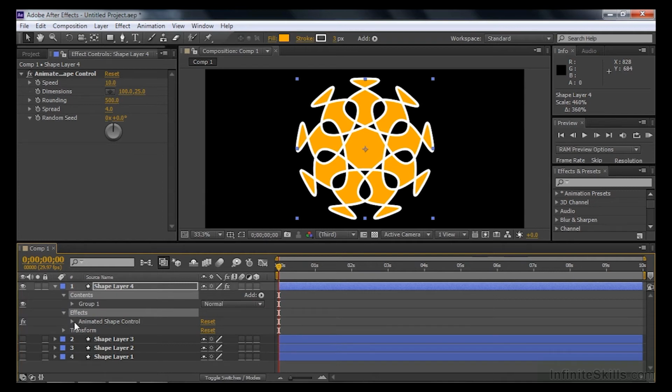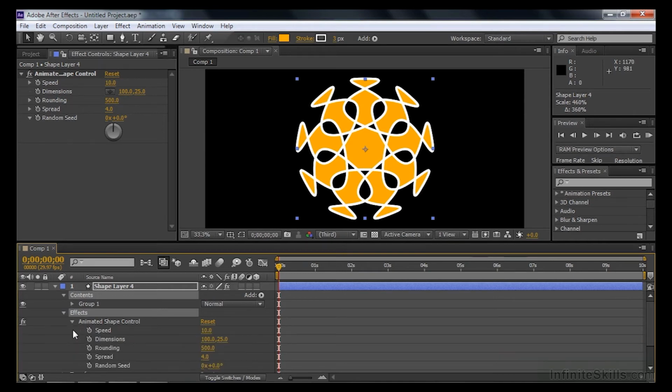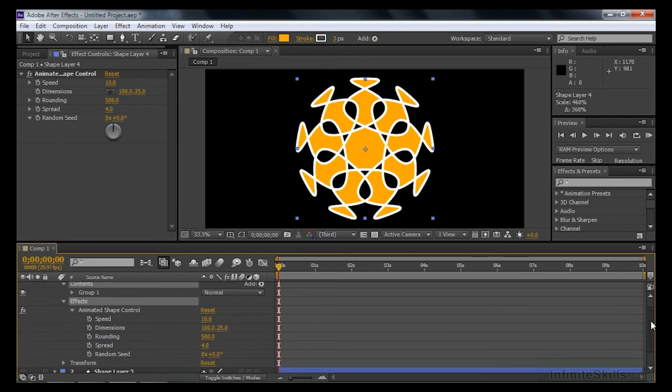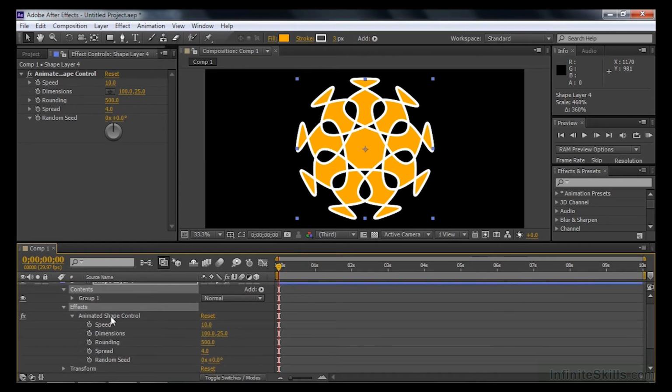Inside the effects property group, it has something called animated shape control. Now that is not an effect that you can find over here. This is a custom made effect made by the folks who put together this preset. Let me pull this down a little bit. This animated shape control group has these 5 properties in it. And these 5 properties are what are called expression controls. When you work with expressions, you can control them with these expression controls.